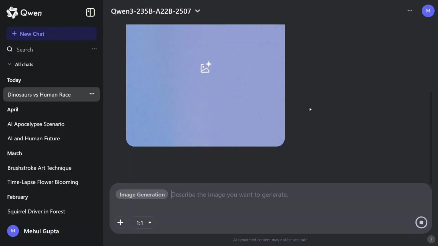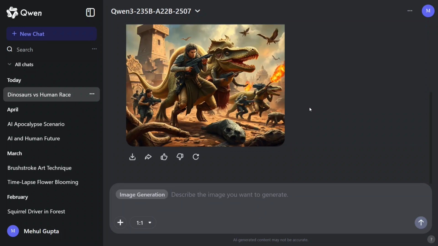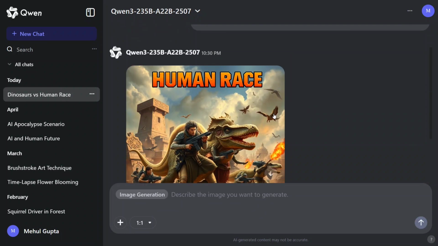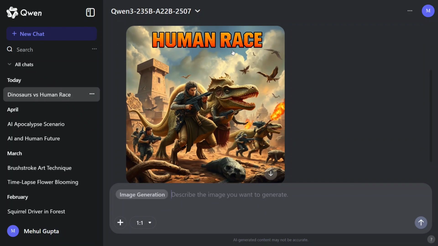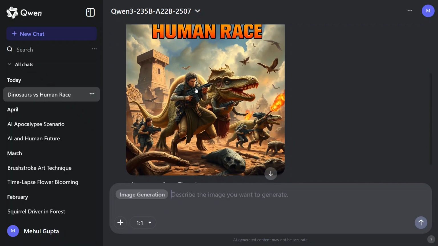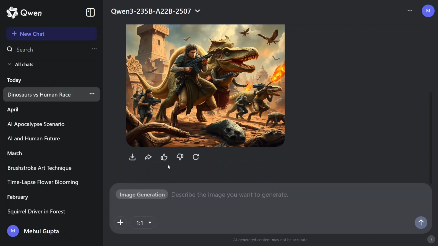Because as mentioned in the blog, it is outperforming other models on text writing on the image, which has been a pain point for a very long time. Pretty good, I would say. Human race, it is able to write correctly and it is fighting with dinosaurs and all. Let's try out something else.